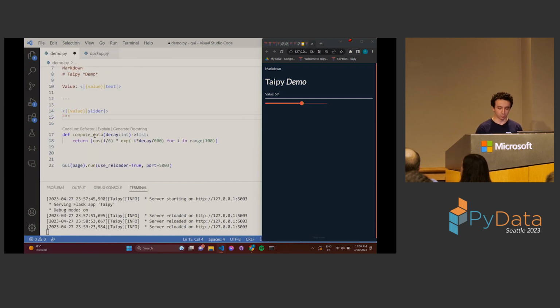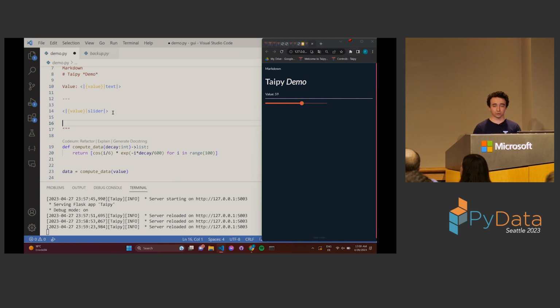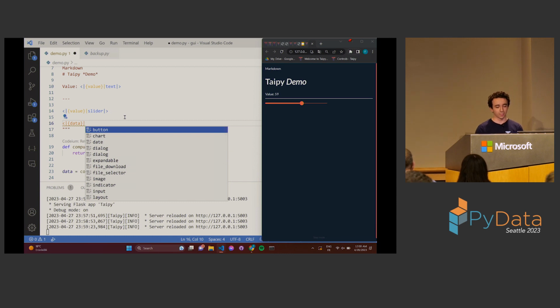and I will put it into a Python object, data. Now I want to show it on my GUI. So what I have to do is create a visual element. So like this. So data, then chart. Also, you see that I have some auto-completion like this. So this is Taipy Studio. This is a VS Code extension that we have created for Taipy, that will just tell you what values you can have for your visual element.